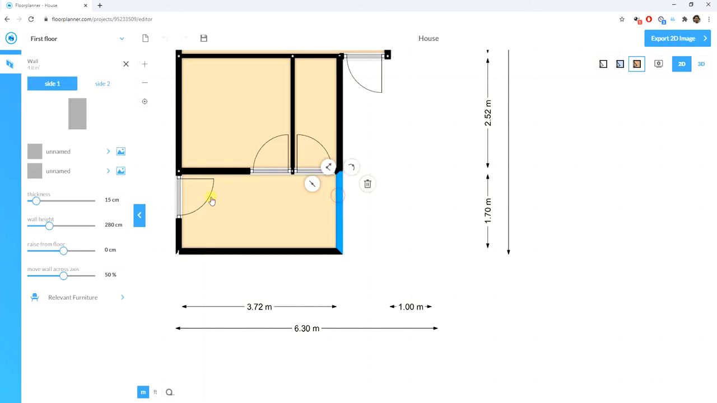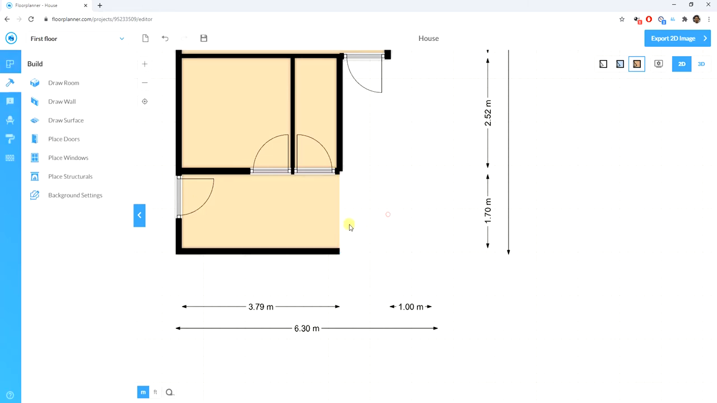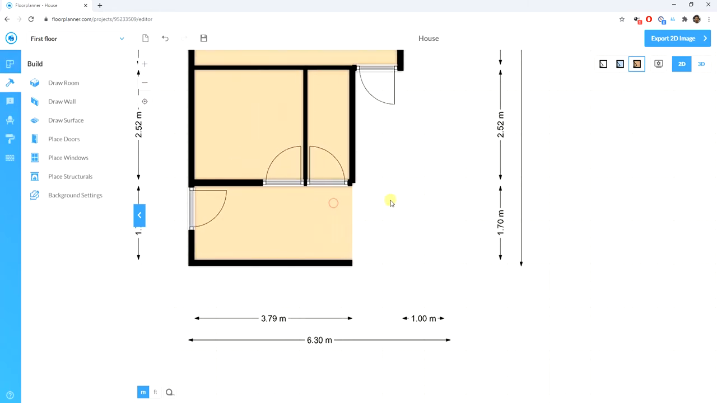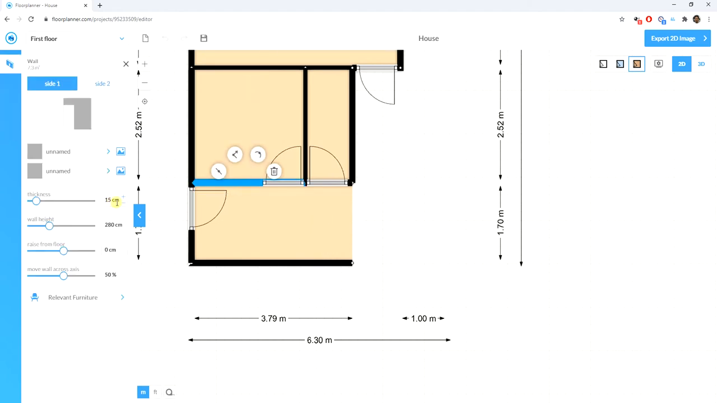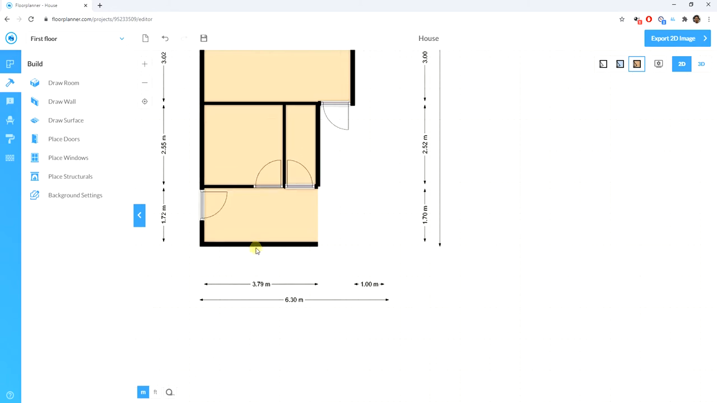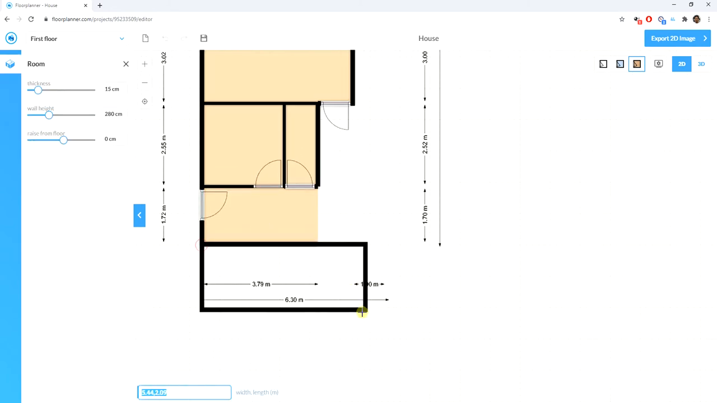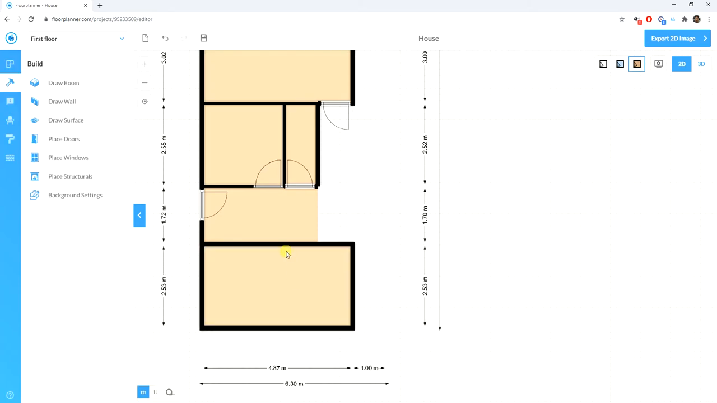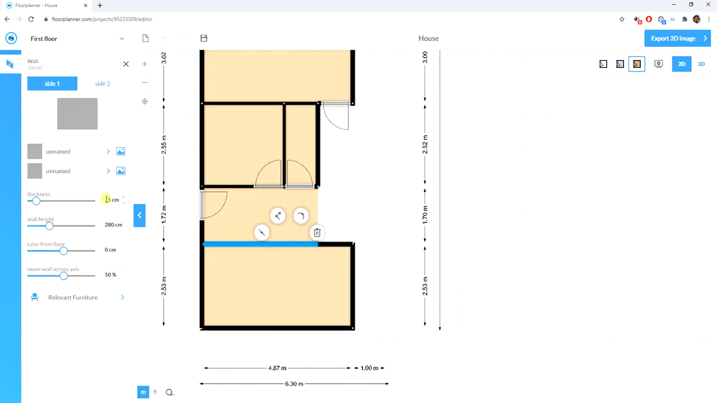And this one, I change it to 0 because I need to get into it from the living room. Now I just double check this one. I change this one to 10 centimeter, for example, like this. And now will be my last room over here. Yep. This one should be 10 centimeter.